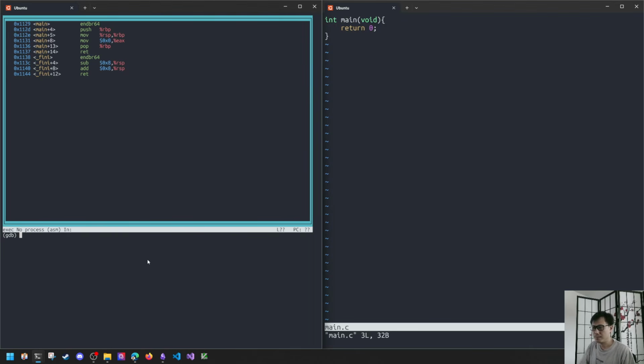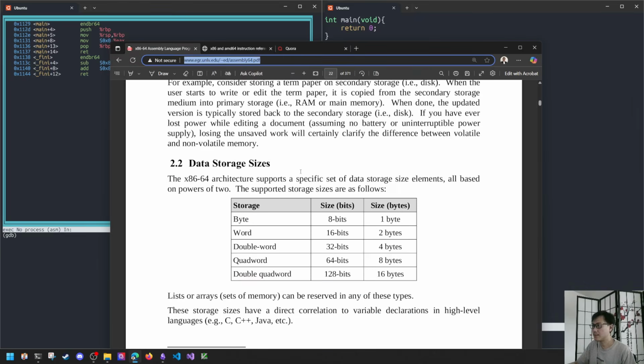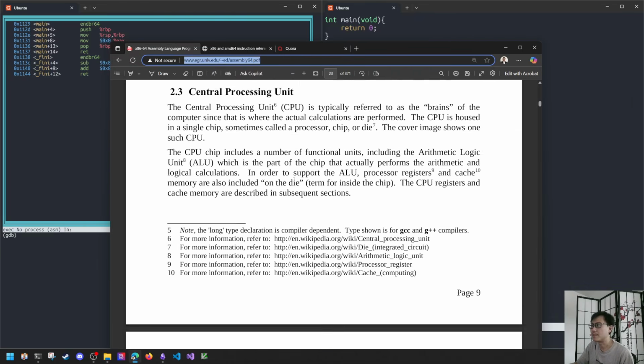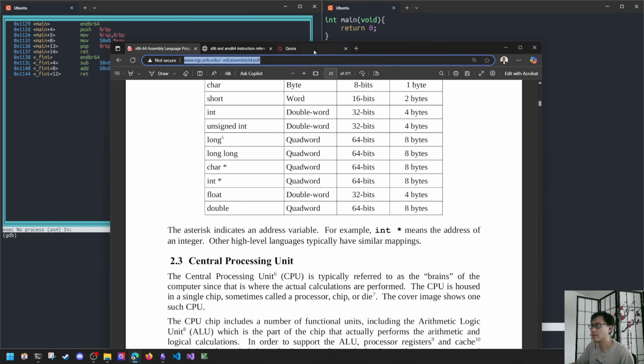When I debug it, this is what it says. We just push this RBP, RSP, move this to the other thing. Let me read up some documentation, or we can just ask.